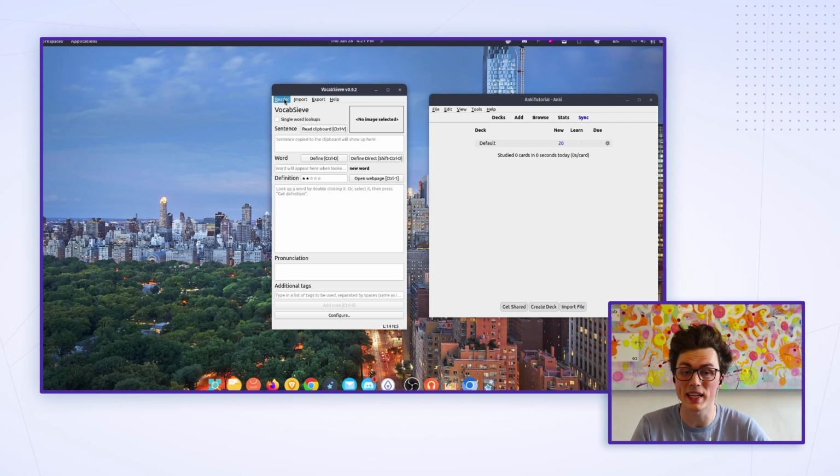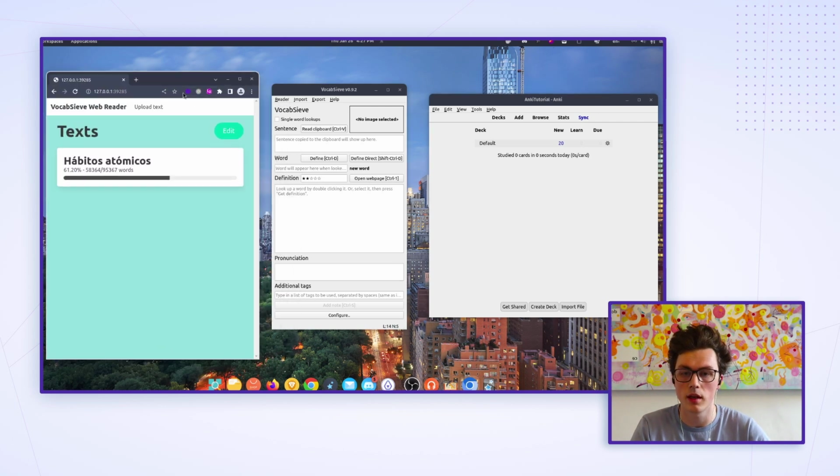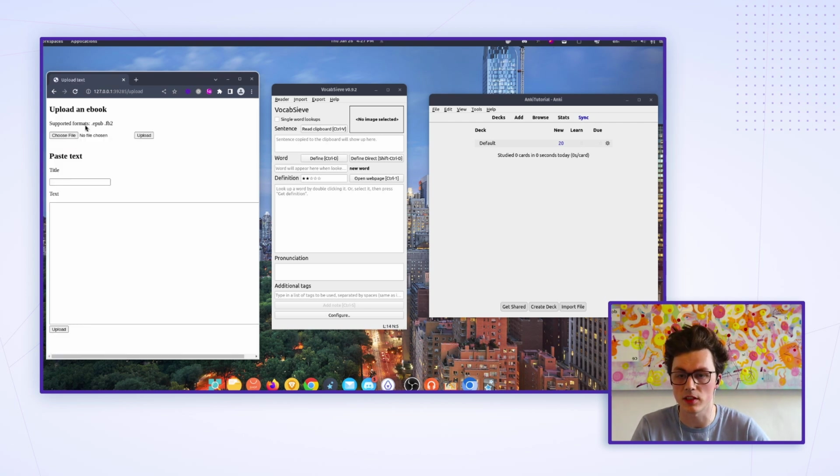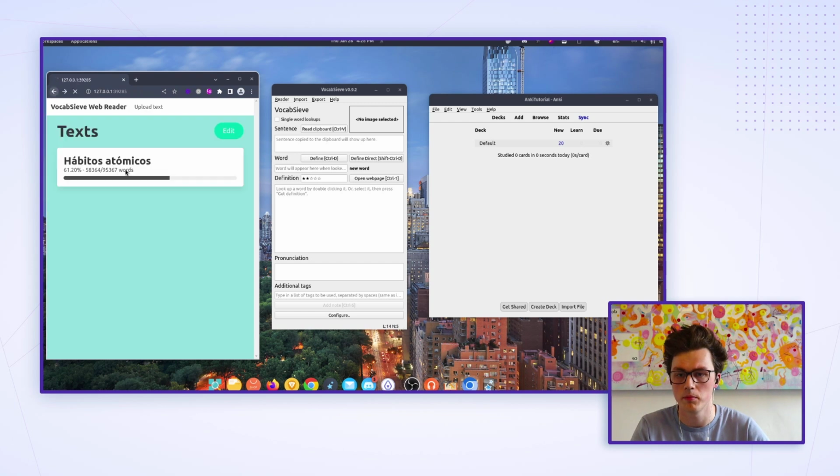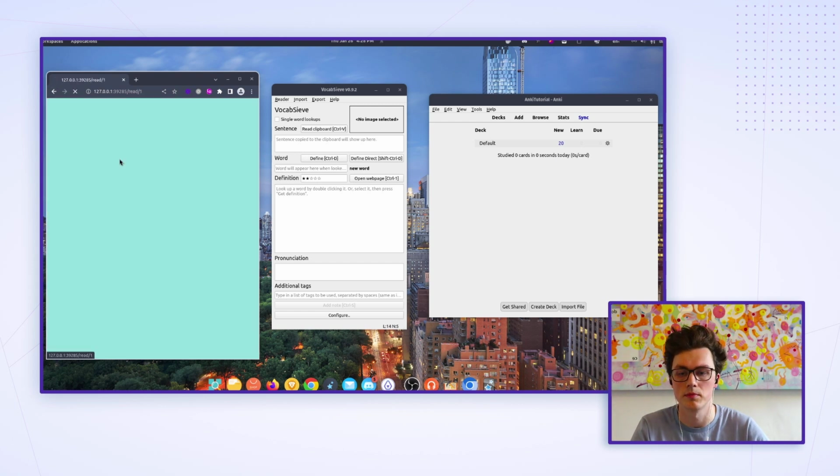So if we click on Reader here, it'll open up a web browser, and it's actually just a simple text reader. You can upload your texts if you have EPUBs or FB2 files, or you can simply just paste in your text. For example, if you want to read an article like this, go ahead and copy the title and then paste it, and you're good. But I already have a book in here that we can look at.